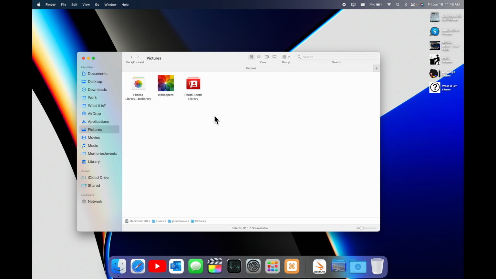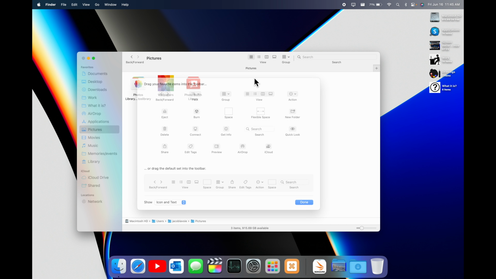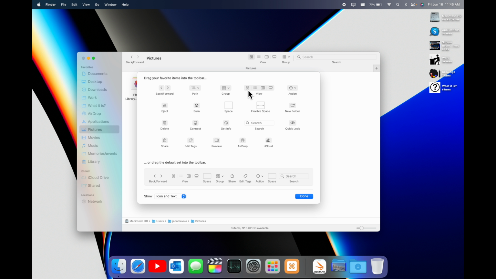Right here, the toolbar is different from yours. Well, right here, you can first stop at icon and text, which means there will be text and icons. And then click customize toolbar. And then right here, remove all of that except search, group, and view. And also you can add a space.